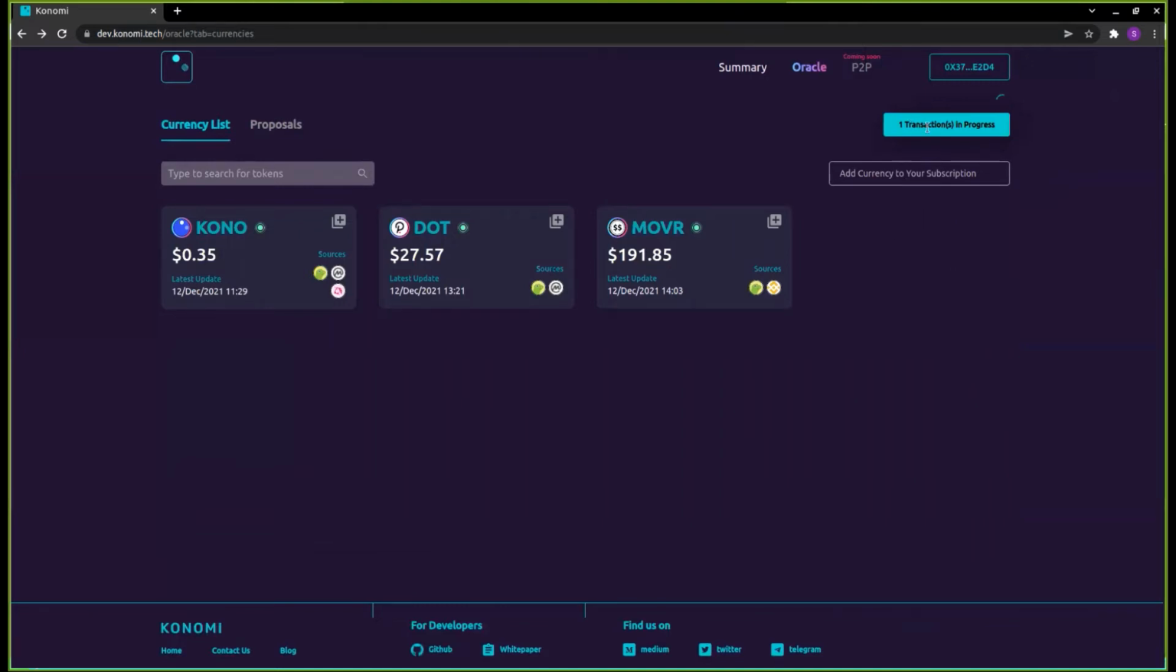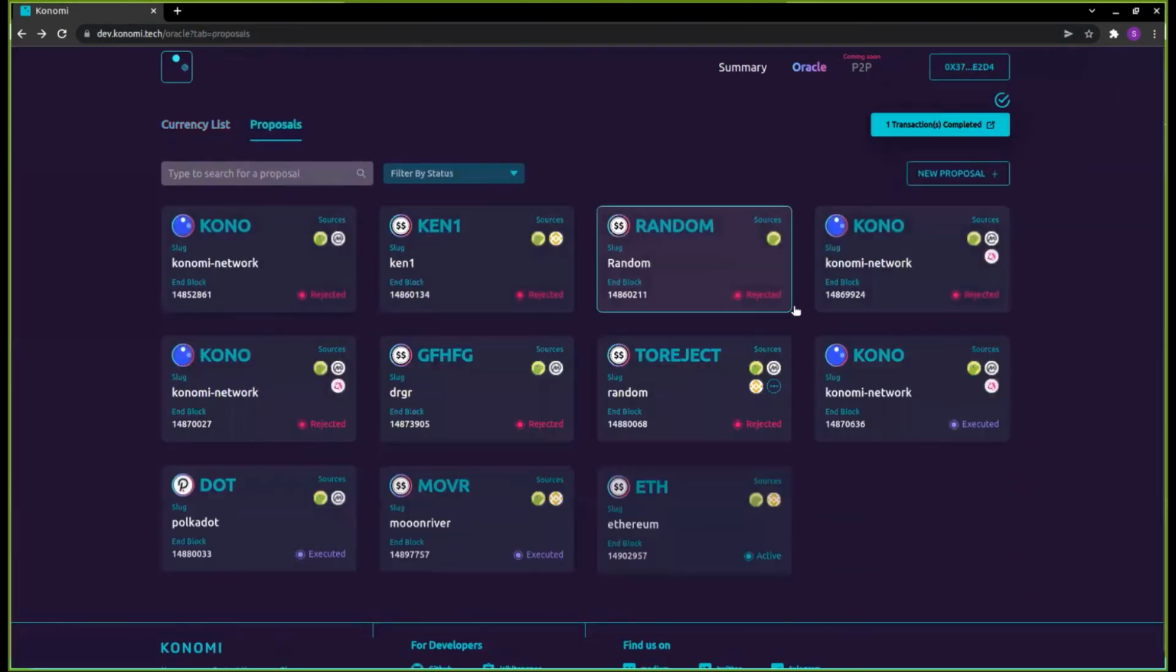Okay. So let's just wait for the transaction to finish. After it has finished, it will probably show up here in the list of active proposals, and that's where the users can start to vote. Okay, our transaction is complete, and let's check it out. Yeah, so you see here your proposal is created and it's active.